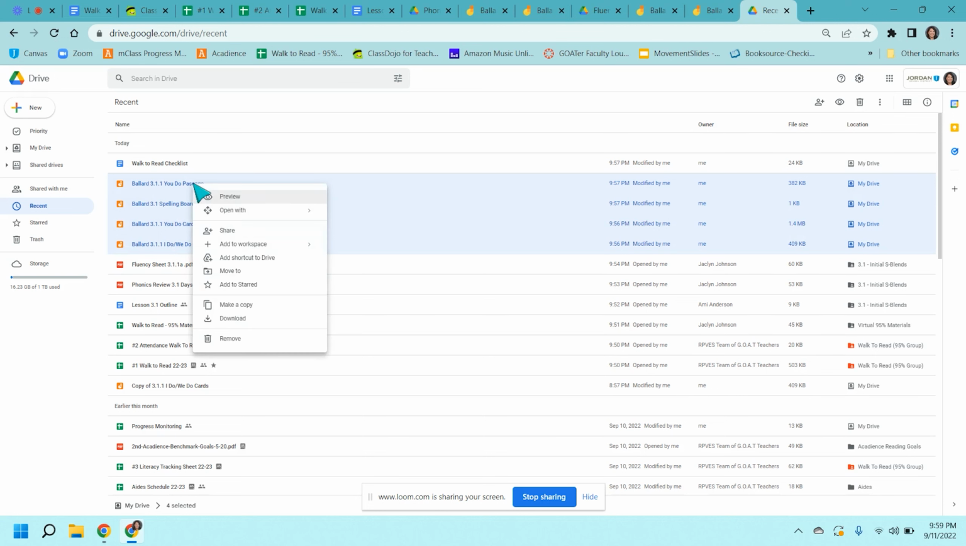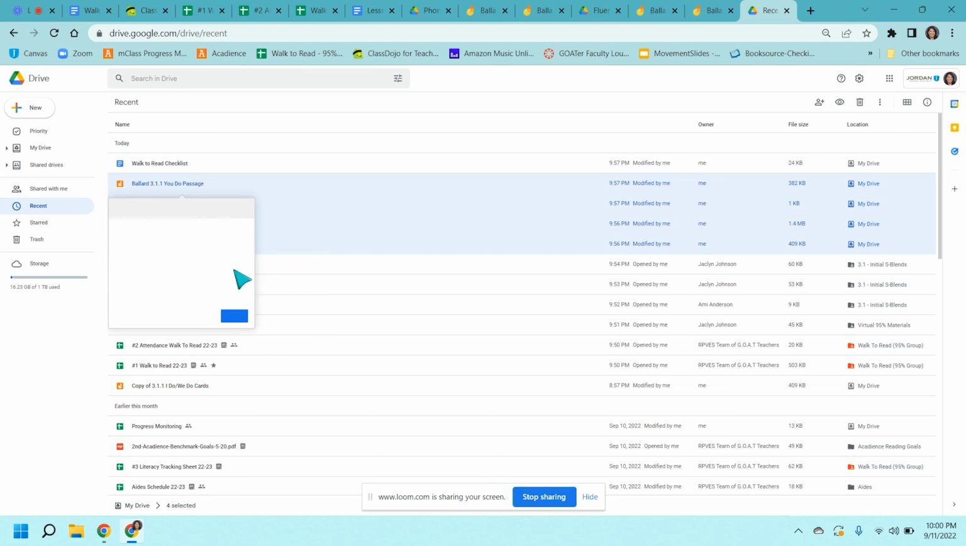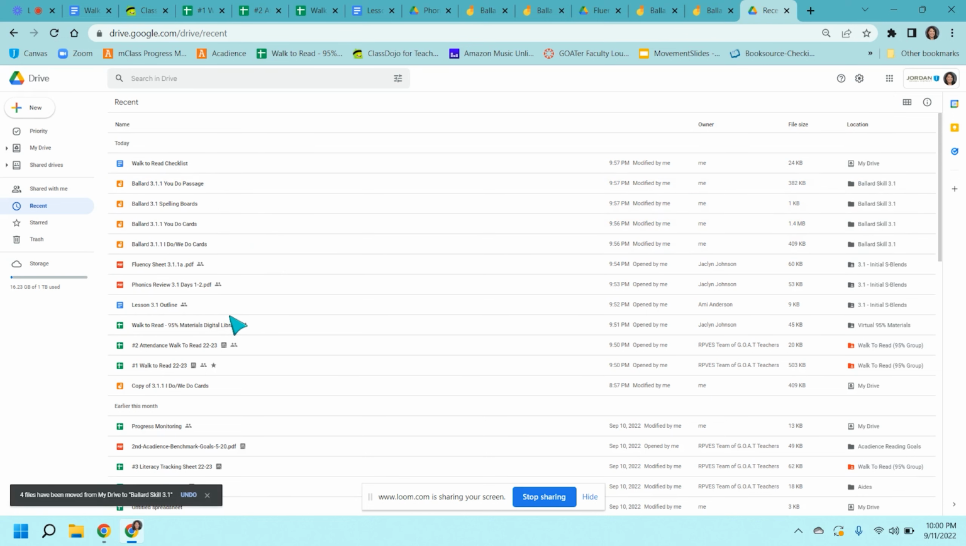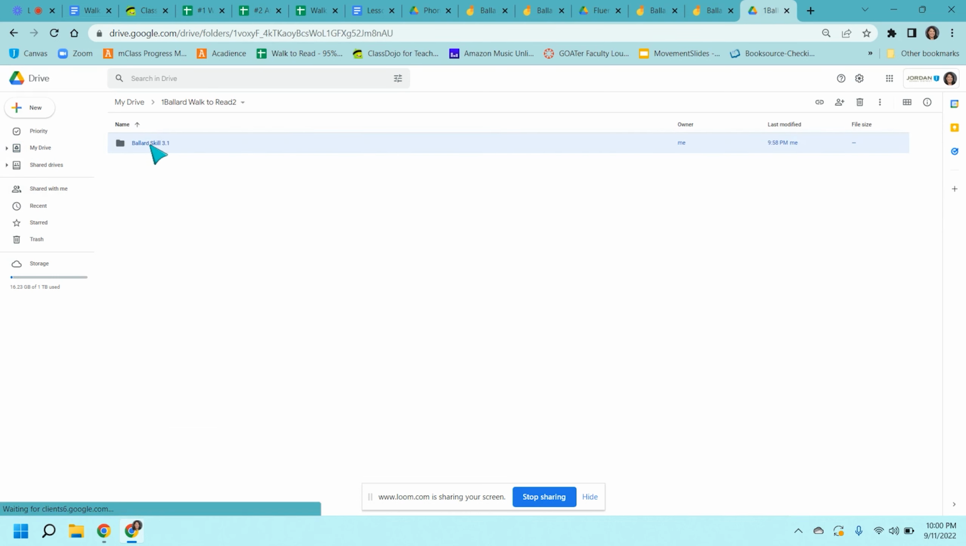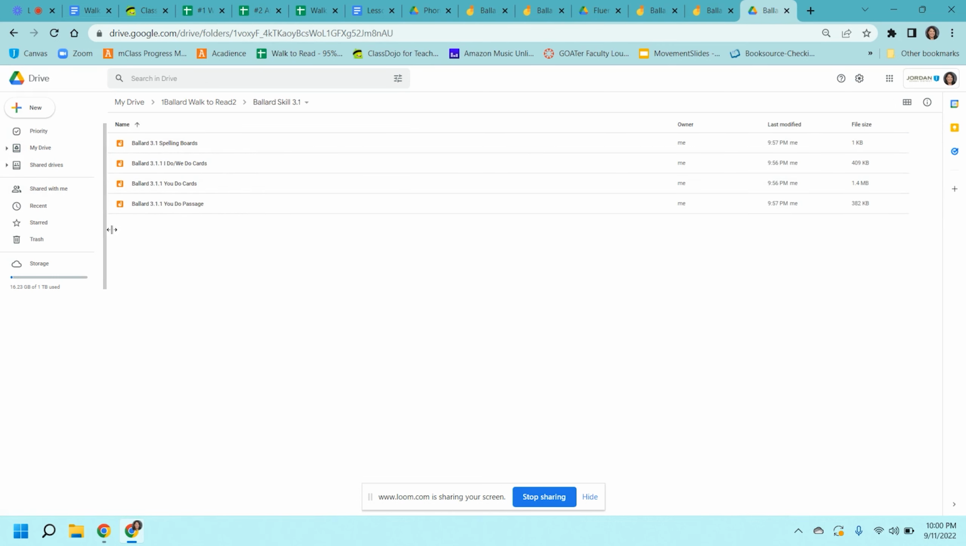I'm going to right click and click Move To. It's automatically going to say My Drive. Here's my Ballard Walk to Read and this skill, and I'm going to just throw it all in there. So in case any of this closes, I know, boom, it's in my drive right here, and I don't have to copy things or re-put sticky notes and all that.